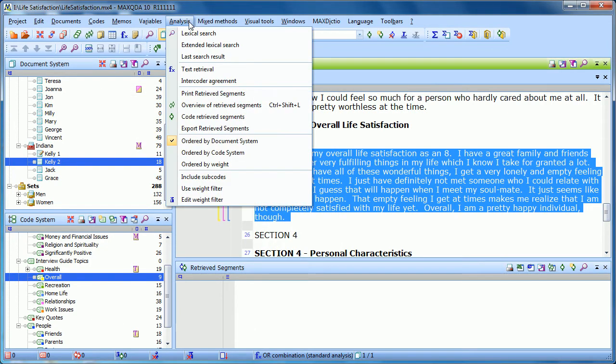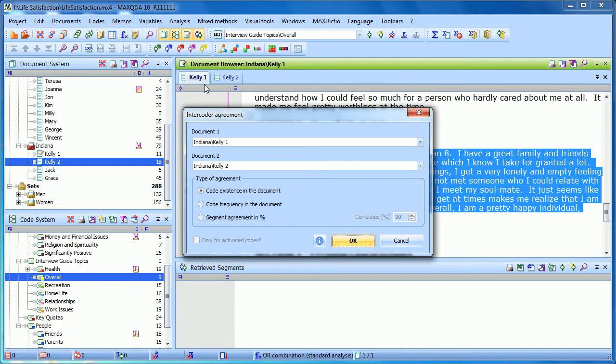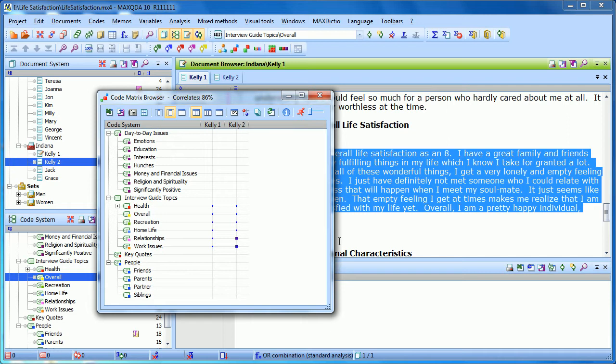So if we go to Analysis and Intercoder Agreement again, the second option is code frequency in the document. In other words, they're going to compare how often each person used each of the codes. So let's click on OK. It's initially shown as nodes. You can see that for the person who coded Kelly 2, here on the right side, the nodes are slightly larger. So it looks like the second person coded relationships more often and work issues more often.